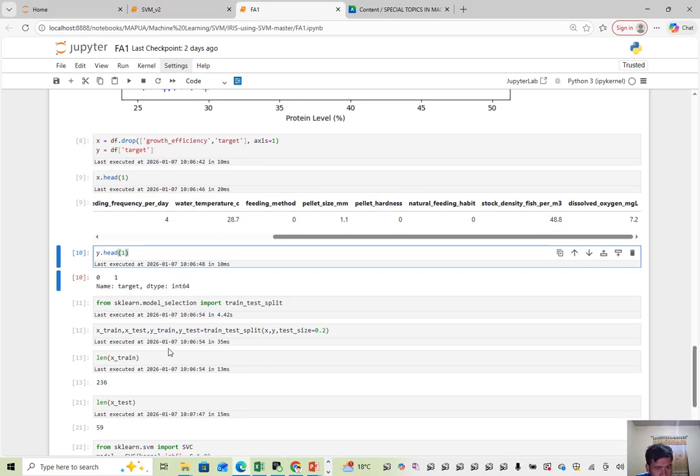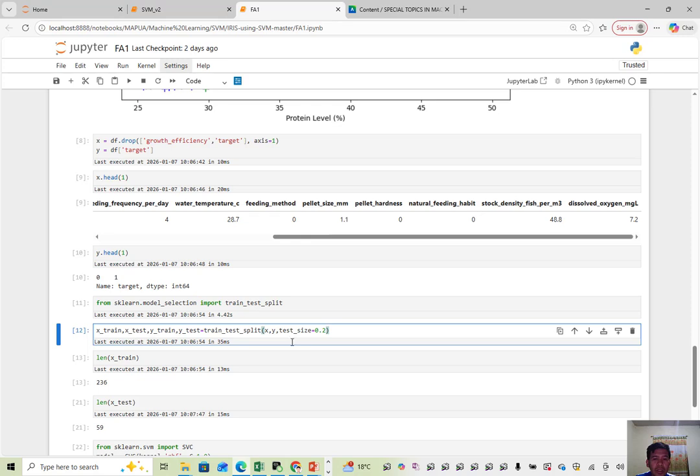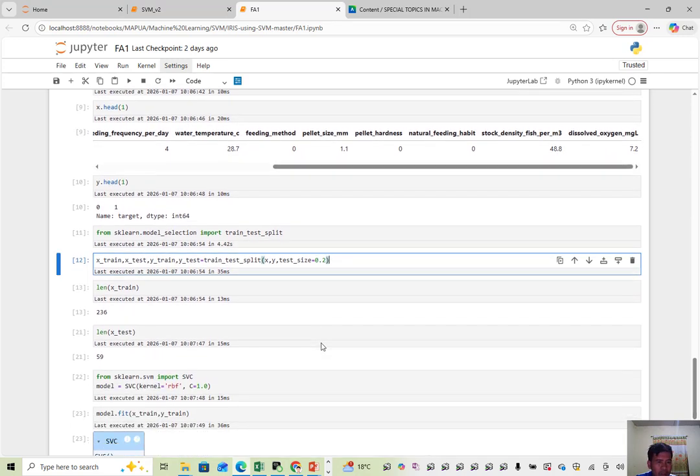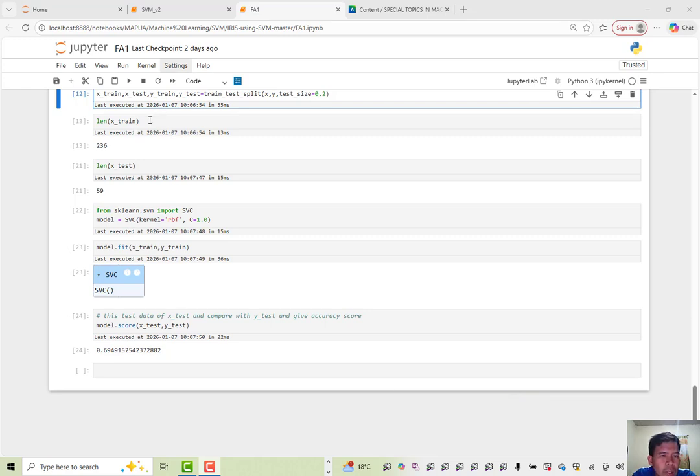Then after that, we split the dataset. I imported the train test split module from the model selection library. Then I split the dataset into 80% for training data and 20% for testing data. I check the training size and testing size, and after that I trained the SVM classifier.